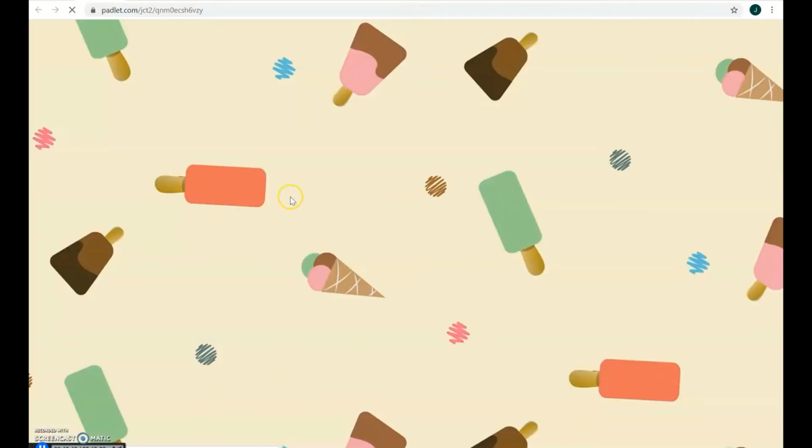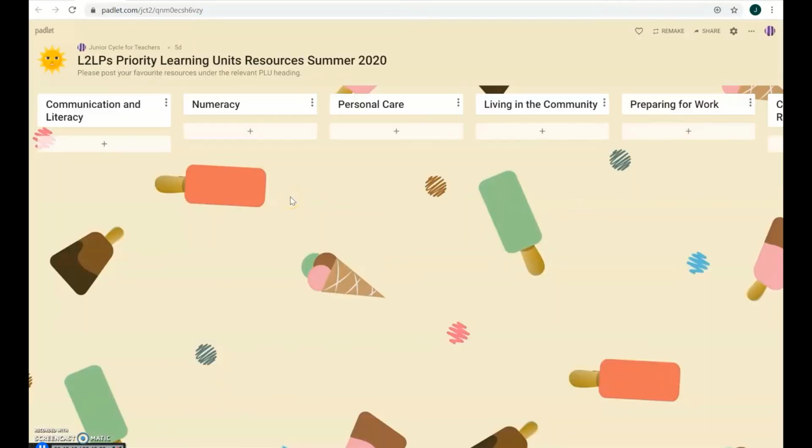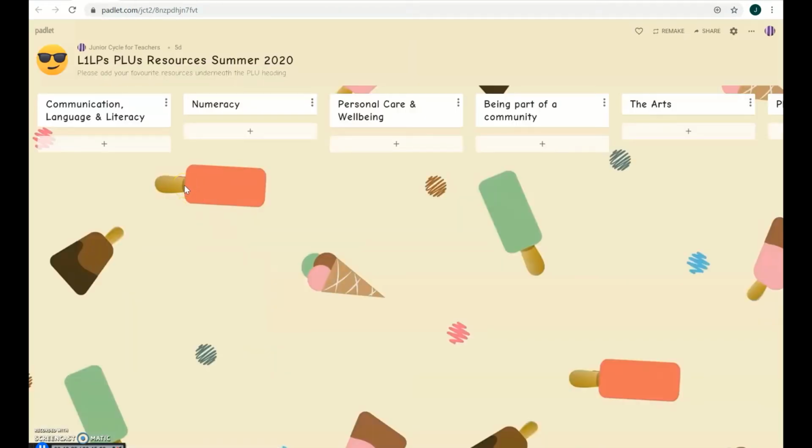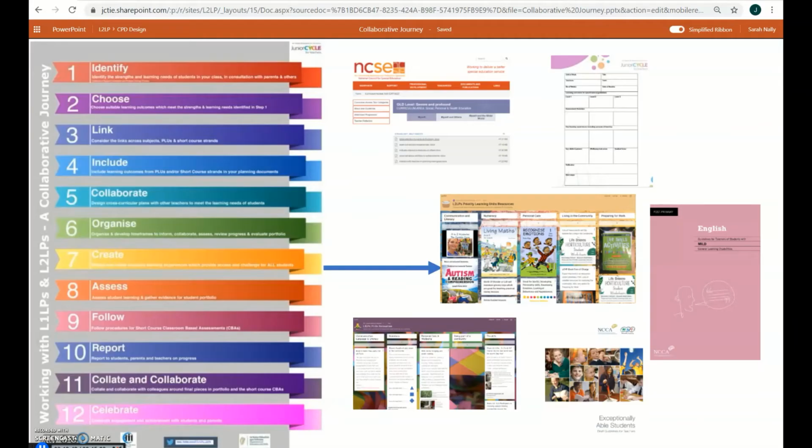We do have Padlets on our Level 2 and Level 1 JCT website. They're currently empty as we begin collating and pulling resources together for the summer period. We really encourage teachers to work with these. If you are finding resources that are particularly useful to meet some of the learning outcomes from the Level 1 and Level 2 learning programmes, please do share them on these Padlets. These Padlets, with all of the links, are then collated and shared with anybody on our mailing list.